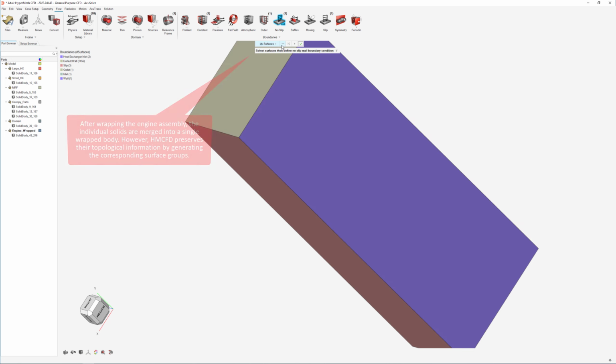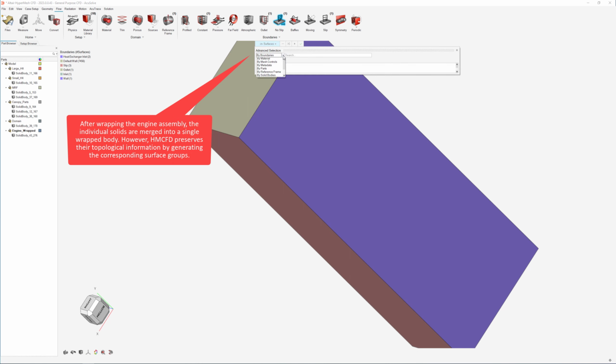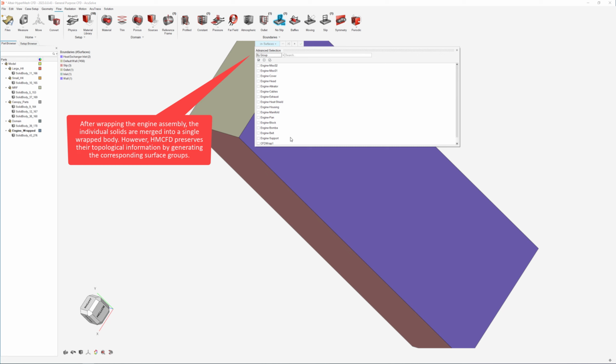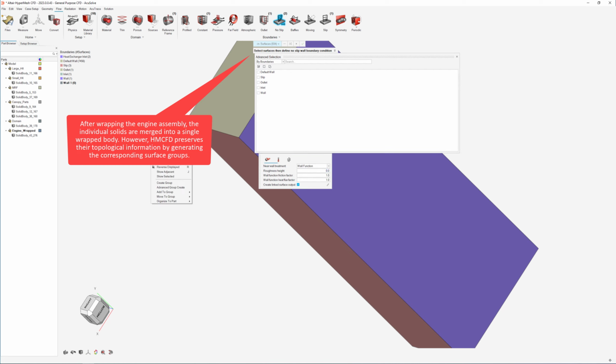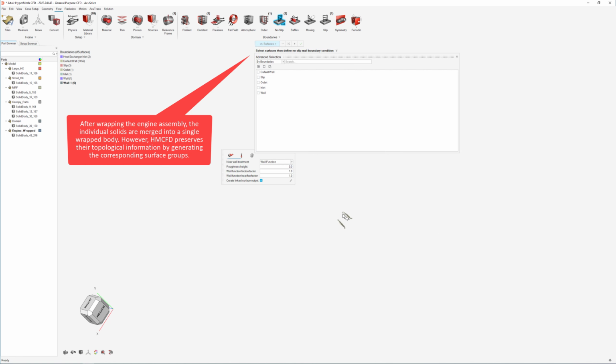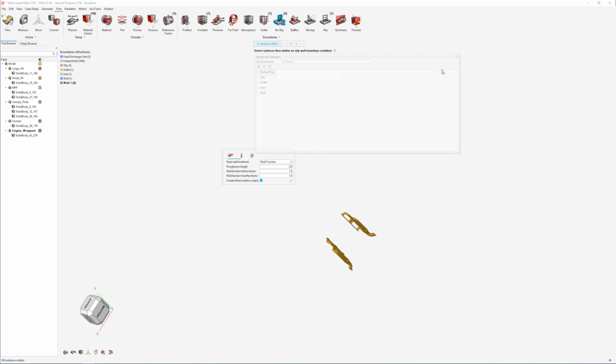Finally, I'll use again the no-slip command to define temperature values at the surfaces of the engine's hot parts. By clicking on the three dots next to the entity selector in the microbar, I will set the advanced selection by group. I will pick the engine exhaust surface group from the list, isolate it, and select all its surfaces. Next, I will set the thermal boundary condition to temperature, set the value to 500 Kelvin, and click on the play button to apply the changes.